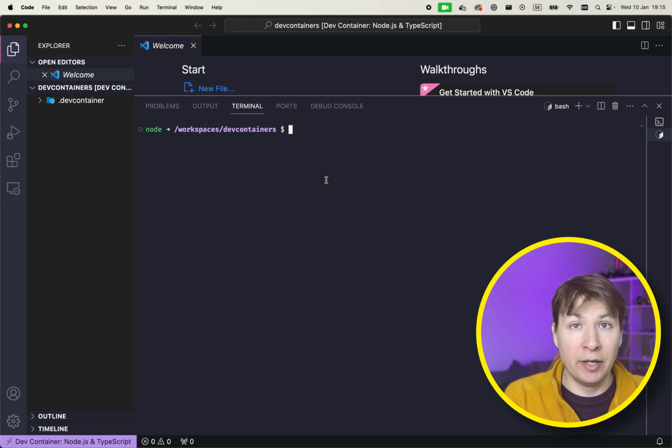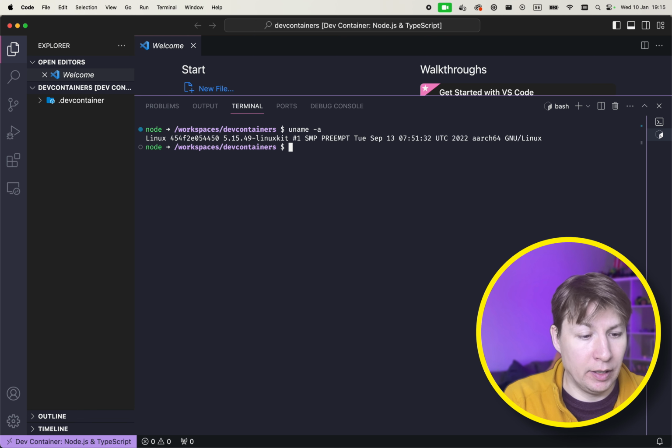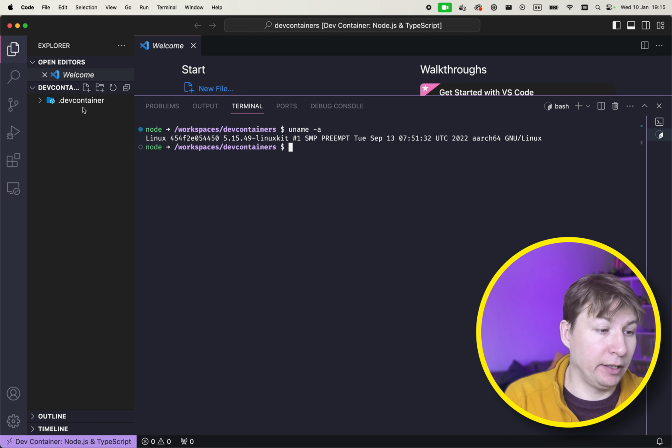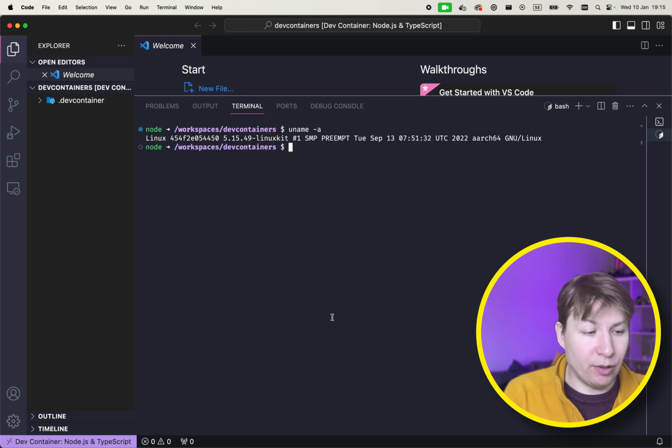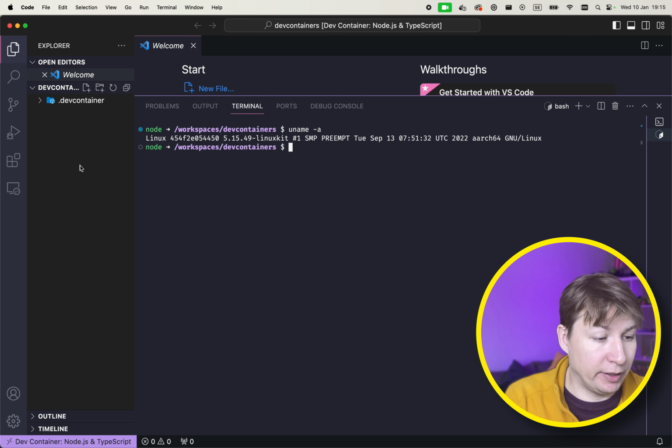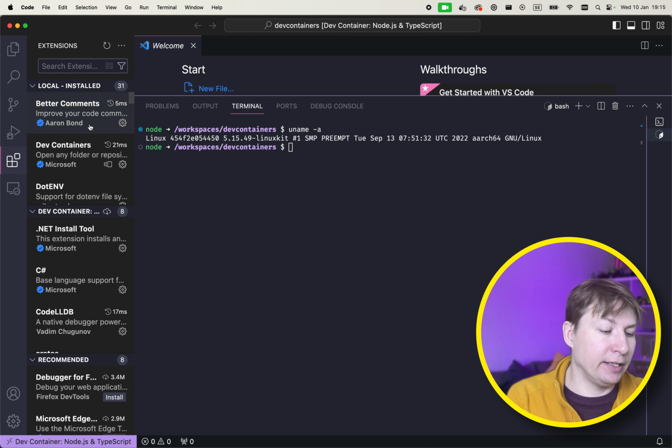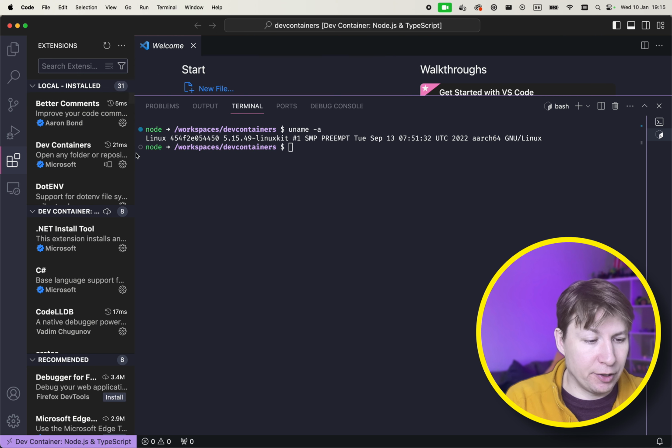Now I'm inside this Linux machine running inside the Docker container. I can check that with the uname command, and we see that it's some kind of Linux, and this is clearly not a Mac machine. So right now inside this Visual Studio Code, I am inside the dev container running inside Docker. If I go to the extensions, now I see that there are 3 groups of extensions here.